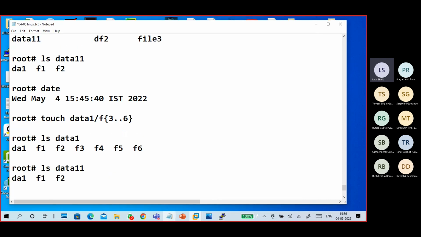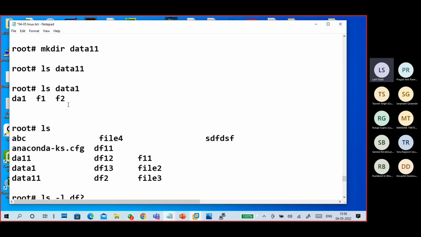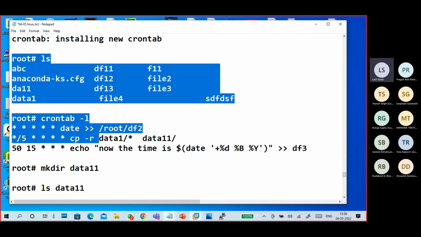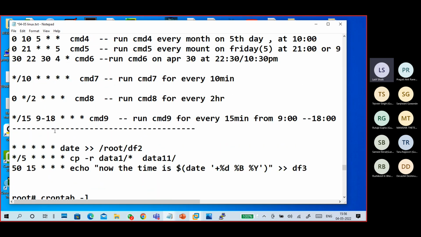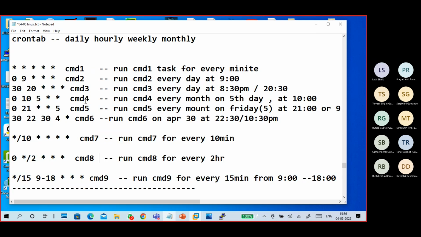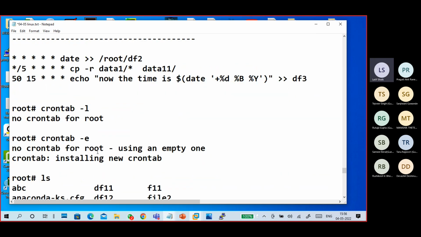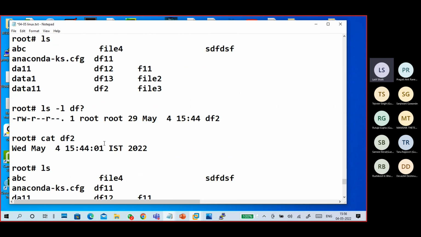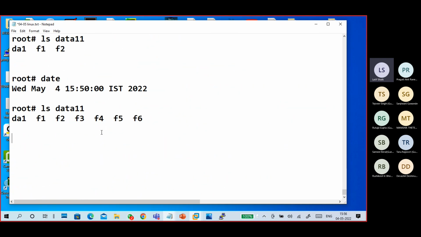So it is compulsory to know the star ranges, guys, how to schedule the task. I have given a lot of references. You can try. This is correct only, but it is not working now. It's okay, no problem. It's not a big deal now. Point is, that's it.